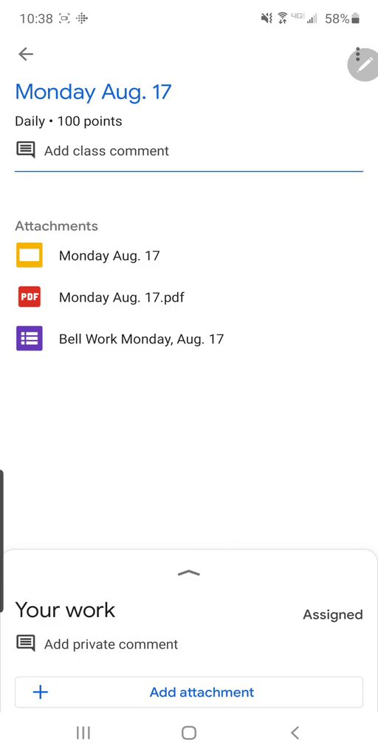Now, if you do have a question that can wait, you can ask a little private comment down here where only the teacher can see, or you can do the Google Meet session. But sometimes the kids are riding the bus and they don't have time to hop on the session, so they can just ask a question there.